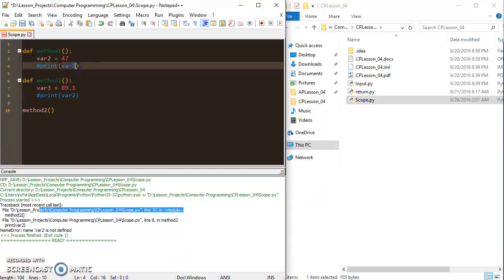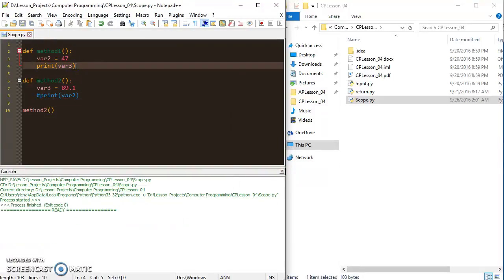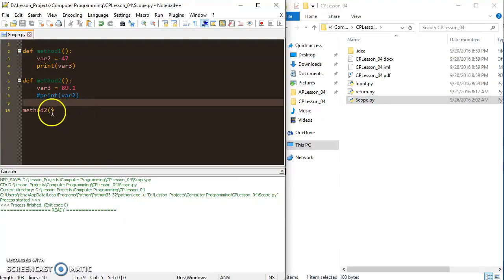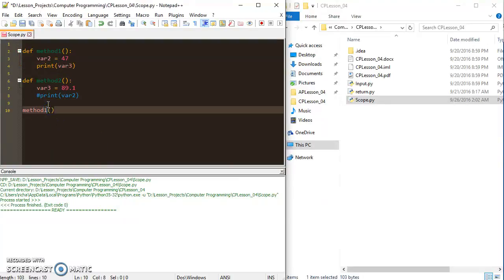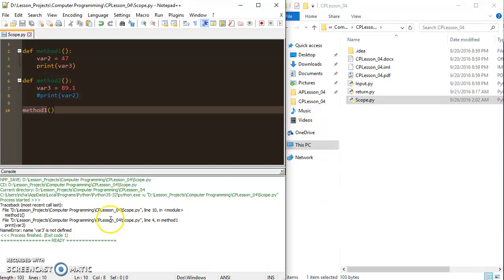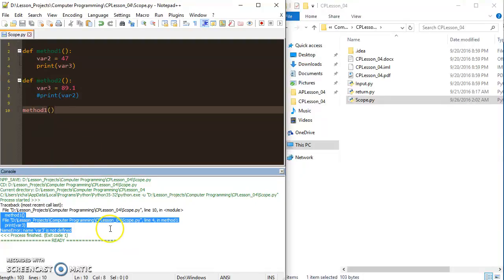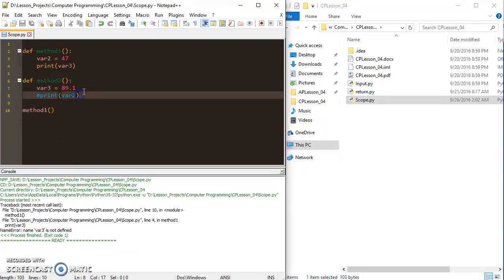And conversely, if I commented this out, and from here I decided to print variable 3 and run that, oops, method 1, I would get the same thing. Variable 3 is not defined because I don't have it in there yet.